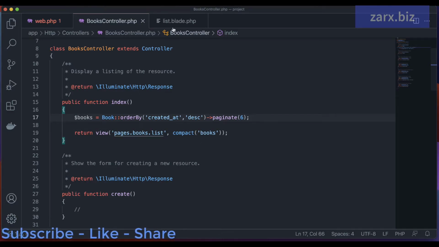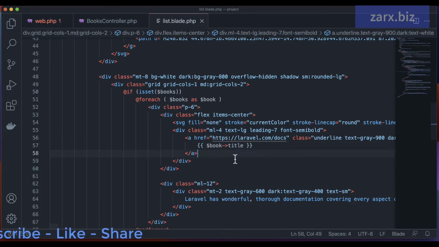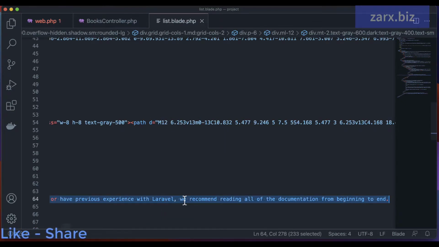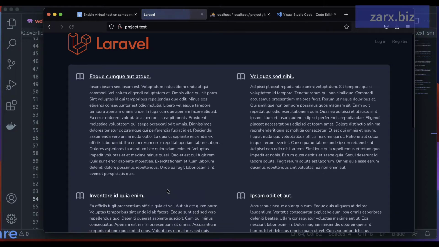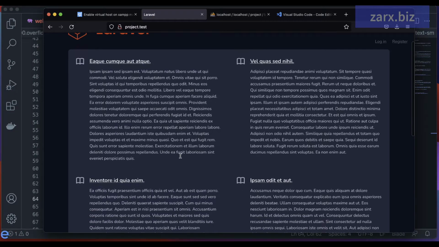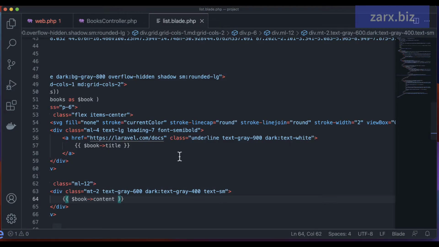Okay, let's see first. What I'm going to do, I'm going to put the content as well. So I'm just going to remove this. Here, I'm going to say content. Refresh. We have content now, so it's working as expected.